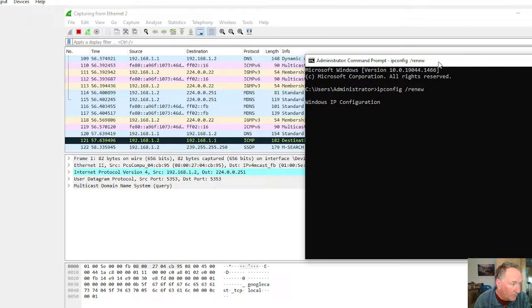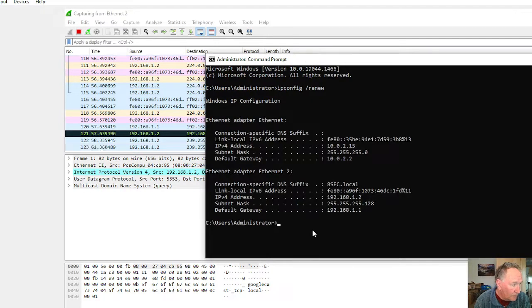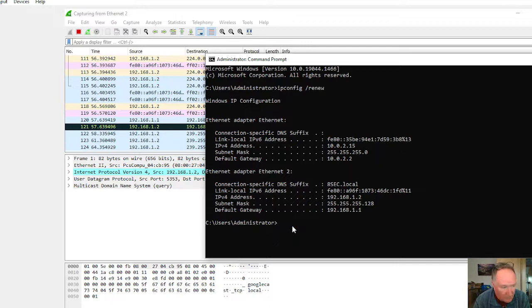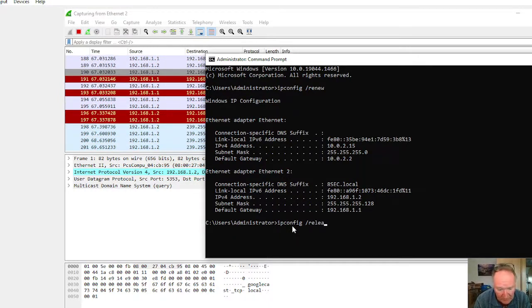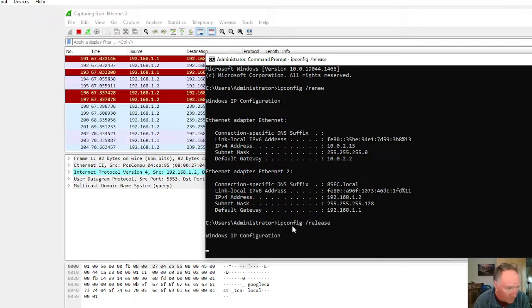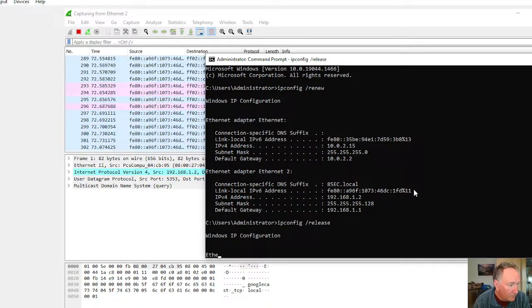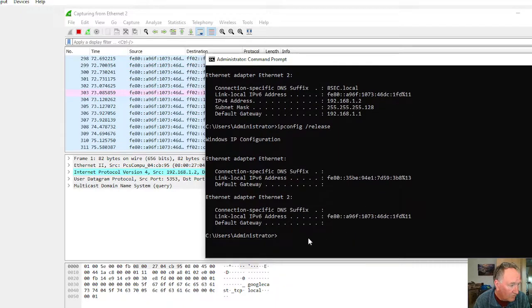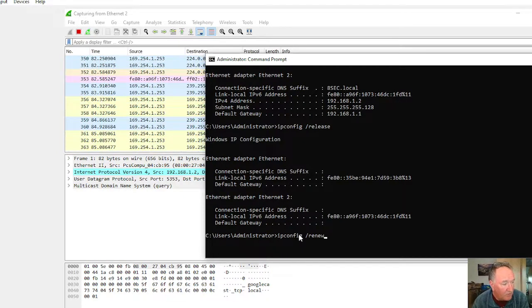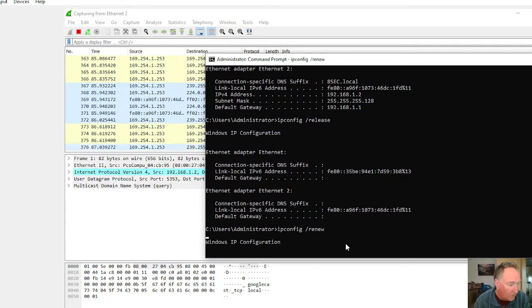Now, I've got my IP addresses there. What I'm going to do is go again and release my IP address. So I'm going to release. Off it goes. Now you'll see down here that this address should disappear. There we go. I will have no IP addresses. And then I'm going to do the same renew again. So get my renew back up again.